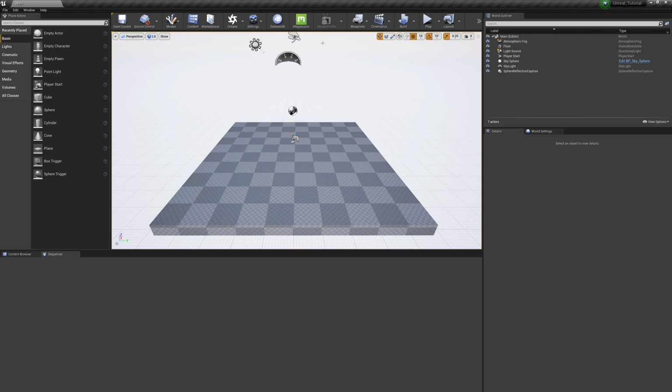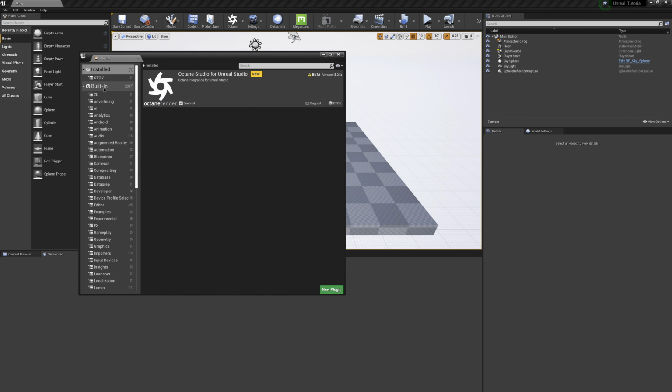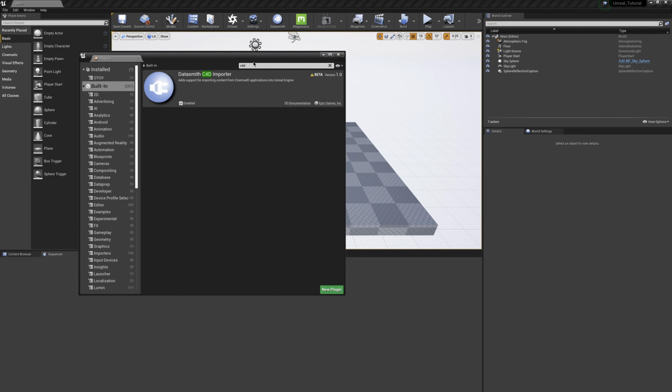And so I already have this enabled by default. I actually have a tutorial which I can link you guys to on how to permanently enable this. But if you don't have the Datasmith plugin here, what you need to do is come over to settings, come down to plugins, and then right here where it says built-in, you're just going to want to type in C4D. So if this is your first time using Unreal, or if you don't have this permanently enabled, this is going to be turned off by default. So all you're going to have to do is click it and enable it.